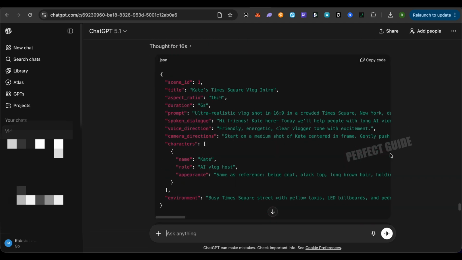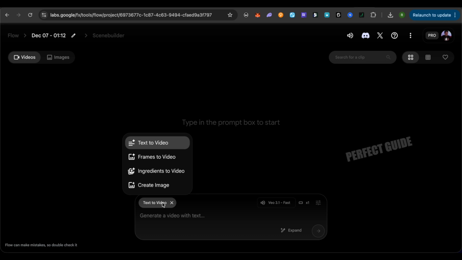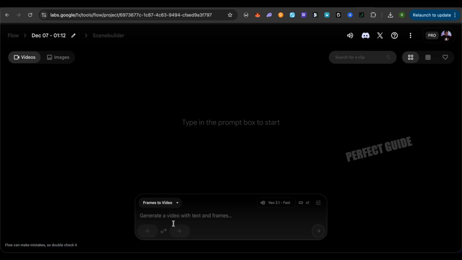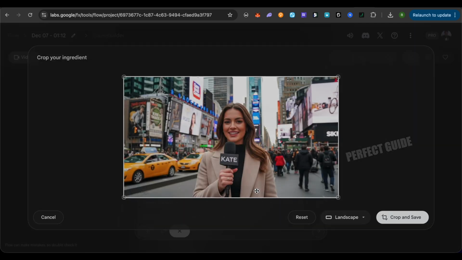Now we can simply open up Flow, and over here make sure that you are on videos and just simply change it to frames to video. After that, attach the picture that we just got from Whisk, and make sure that you select landscape over here and then click on crop and save.